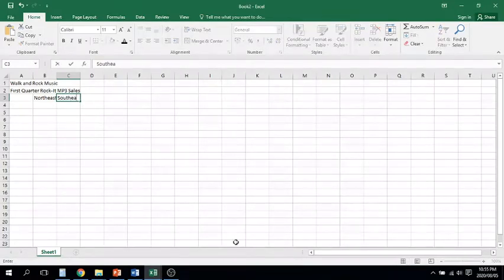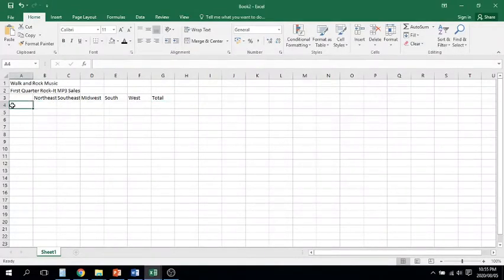Then we have Southeast, Midwest, South, West, and Total. Okay, this is what we call column headings, and this is what we call row titles or row headings. Our first one is Video, Mini, Micro, Flash, and Accessories. Okay, and let's get started.